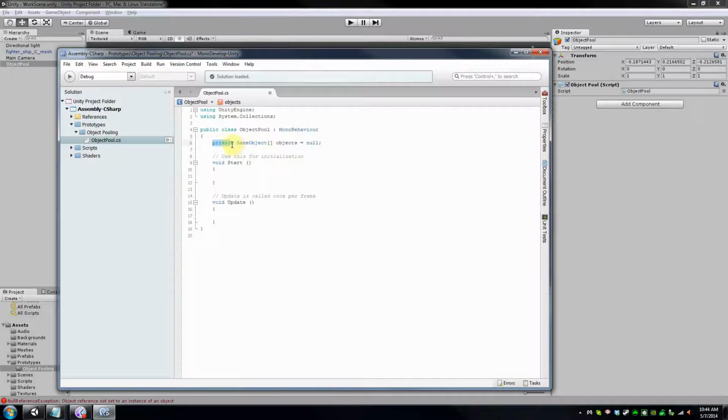And we want it to be private because no other script, no other components in the game are really going to be touching this declaration of arrays of objects we have going on. Alright, so this array is what's actually going to store all of our bullets we're going to make. So that's great. We declared our array.